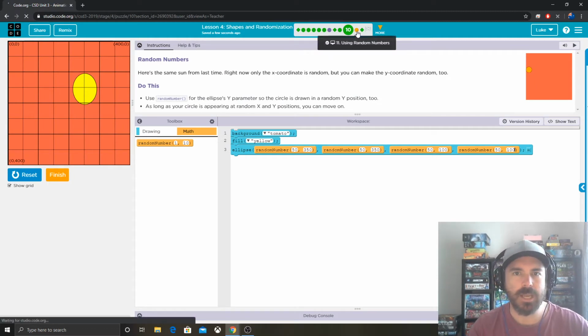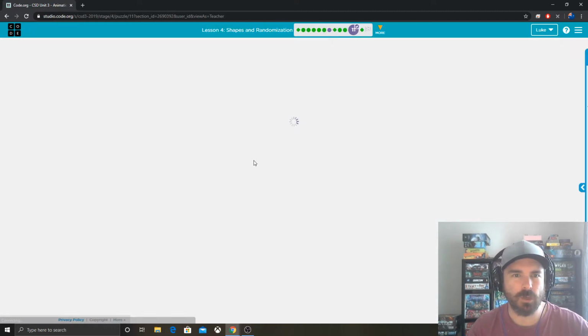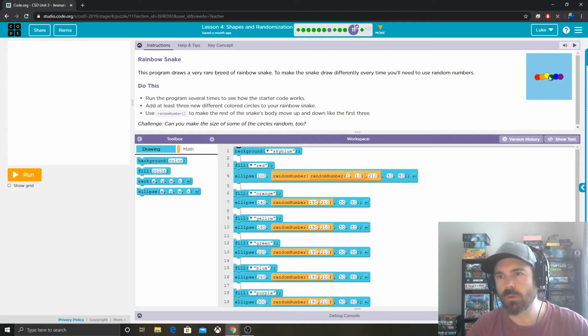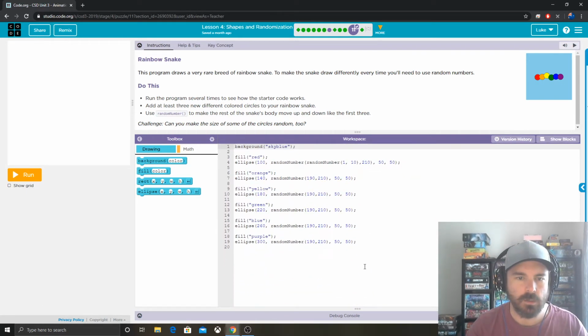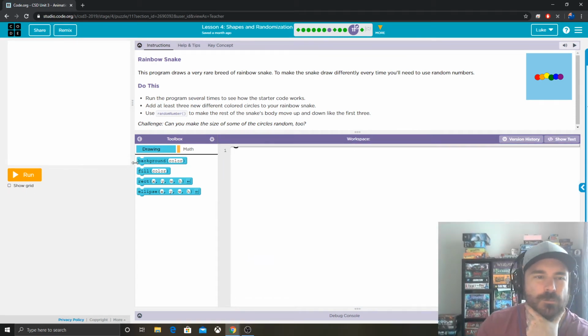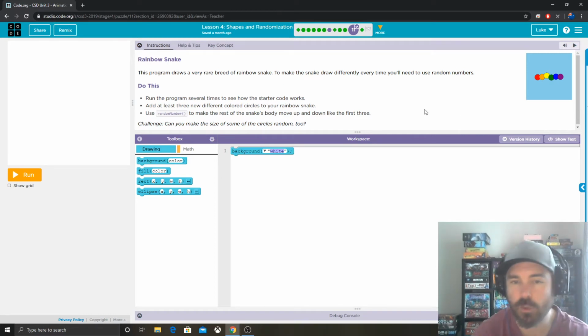Now if I go to number 11, using random numbers, this one asks me to draw this little snake, and I'm going to do it from scratch. I'm just going to show the text and delete it all, and then go back to blocks. So first thing I would set the background color. It doesn't ask you to do this, you only need to make modifications to it, but I'm building it up from scratch so you can see what's actually happening.